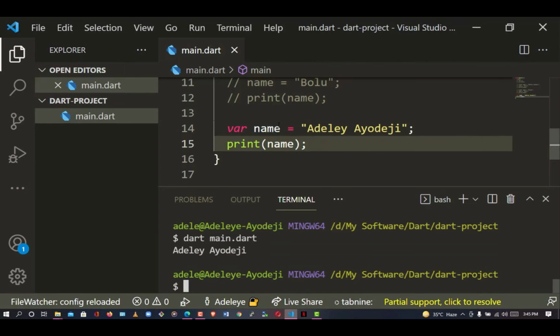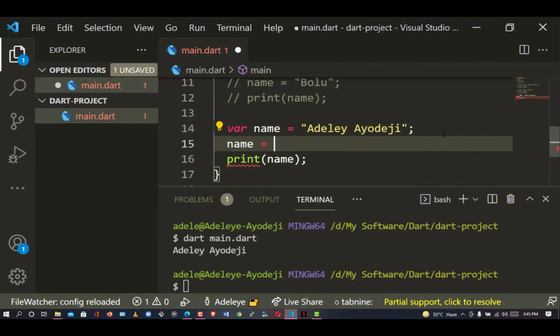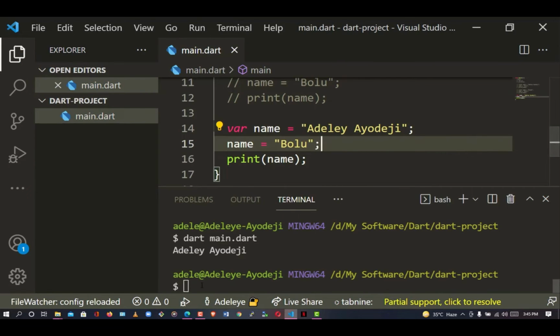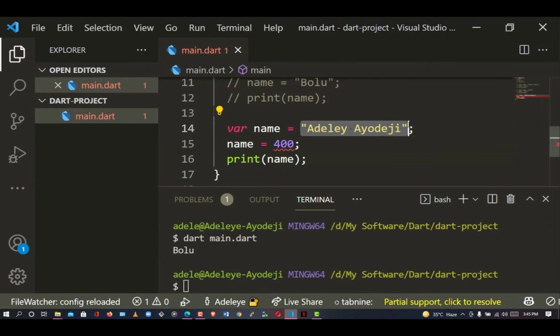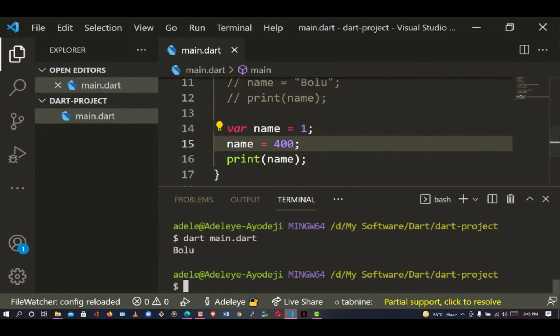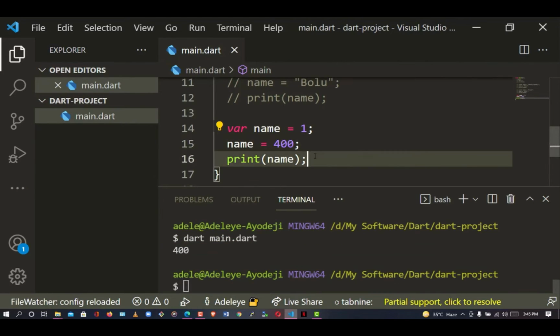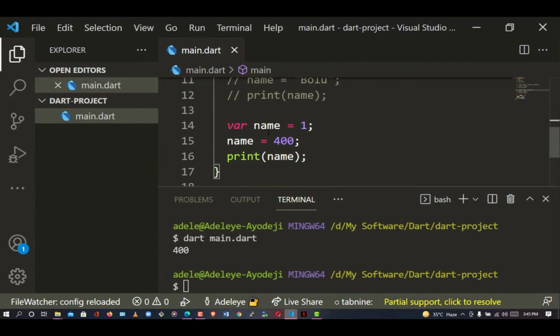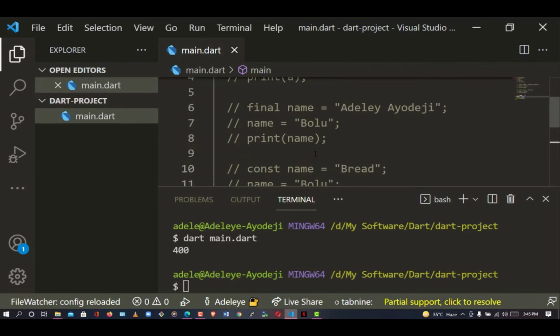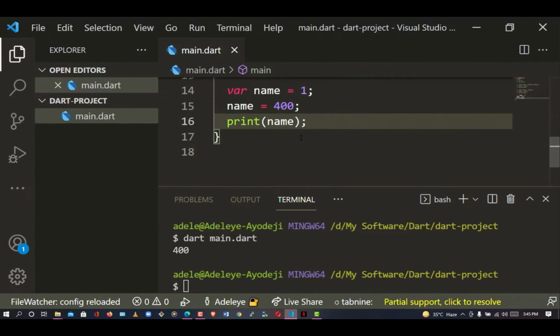So once you start with a string, you have to override with a string. Can you see? If you try to override with an integer, there will be an error. As you can see, it's an error. But if I start with an integer, I can override with an integer. Can you see? Working fine. So this is how the null value, final data type, const data type, and var data type work. So thank you so much for this section. See you in the next one.